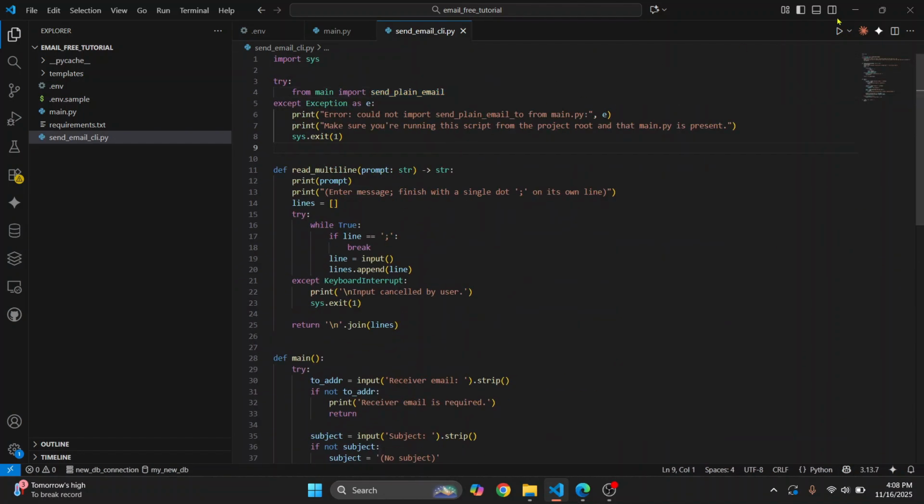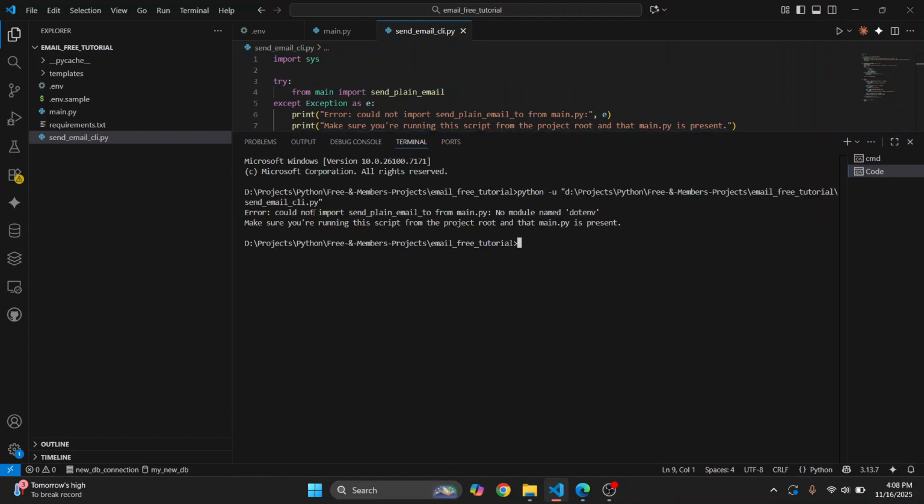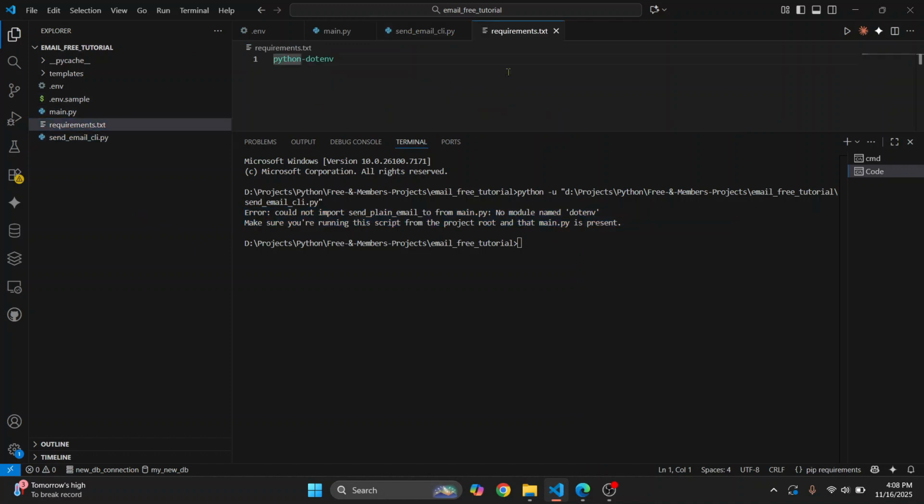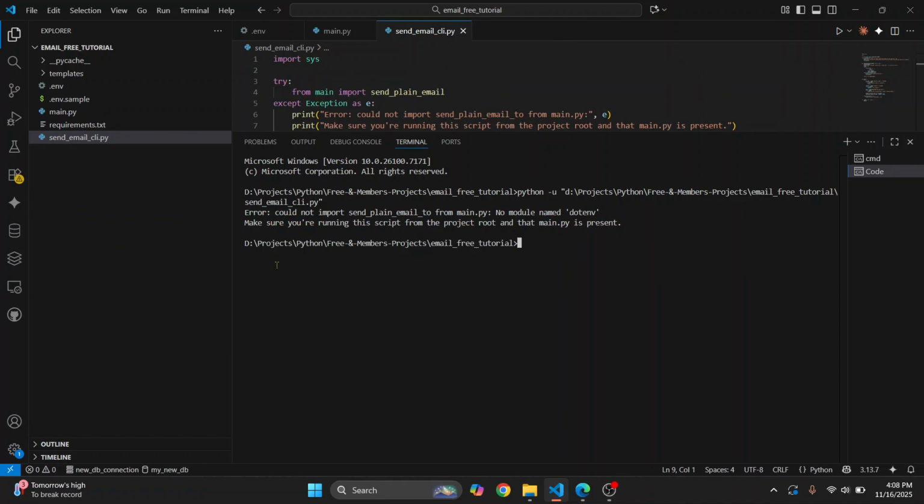Okay, now let's try to run this. Okay, if you directly try to run this, you'll get this error that says no module named dotenv because you need to install it. It's also added in the requirements here. So let's see how we can do it.